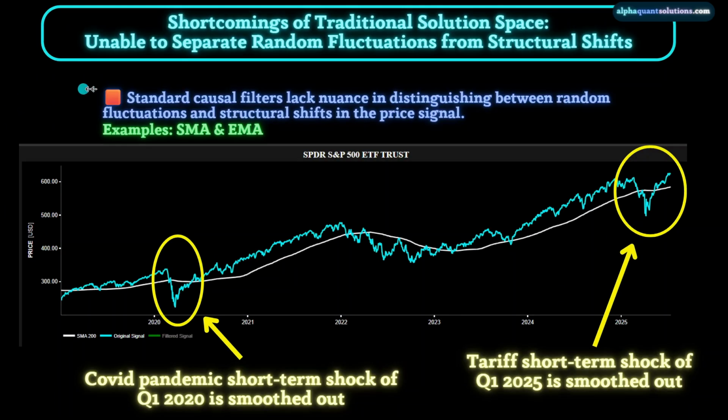Here is a first illustration of some of the shortcomings of these traditional filters. In this case, we show an example where the filter is unable to separate random fluctuations from a structural market shift. We have used here as an illustration the S&P 500 between 2019 and June 2025. We are using daily close prices, and this is a view from our dashboard. In light cyan color, or light blue, you have the original unfiltered raw price, and in white, the SMA 200. And you can see here, this is the COVID pandemic period. This is the first quarter of 2025 with the tariff shock. In both cases, the SMA 200 is unable to pick up the crash and the subsequent recovery.